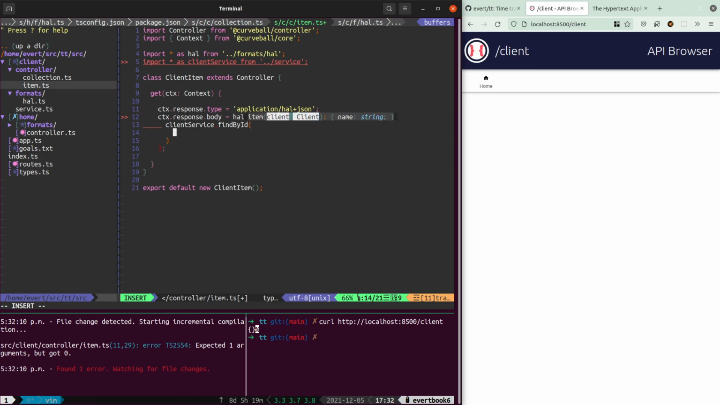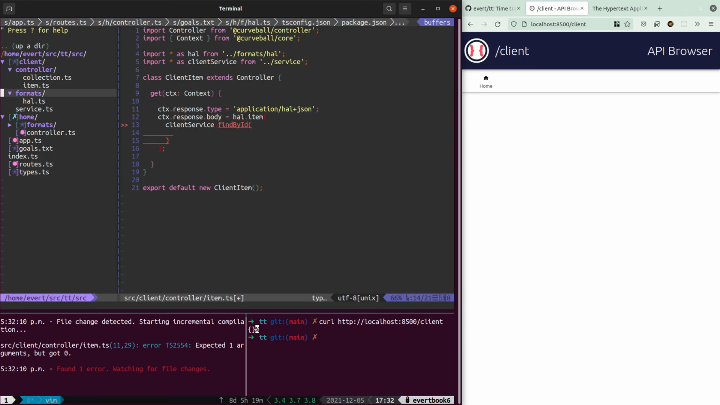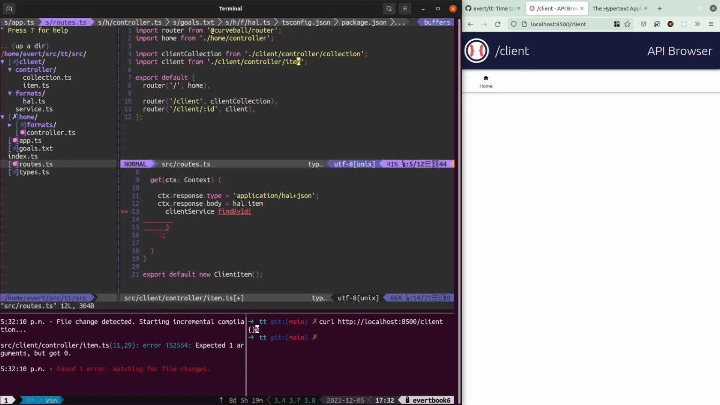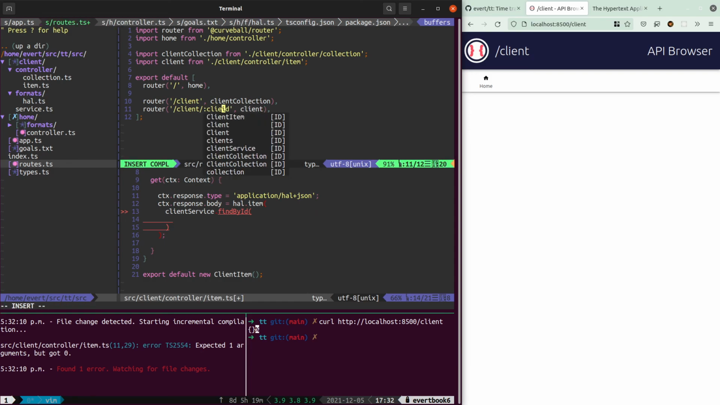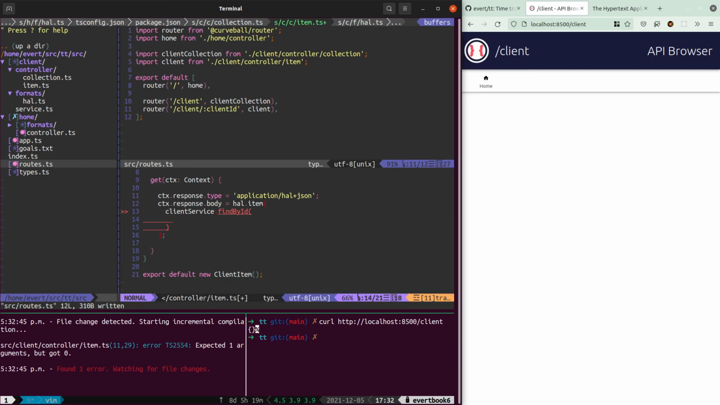So the ID comes from our routes. So let's go to our routes. So we have our two routes for the collection and a singular item. So the colon syntax turns this part into a variable. So what I actually want to do is turn this into client ID instead of just plain ID, because it will be more clear, especially if we have longer paths with multiple variables. So to extract that in the collection, we can do ctx.params.clientId.